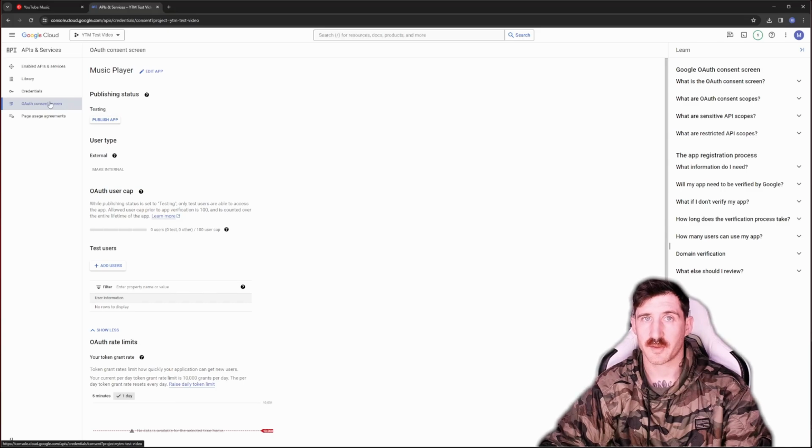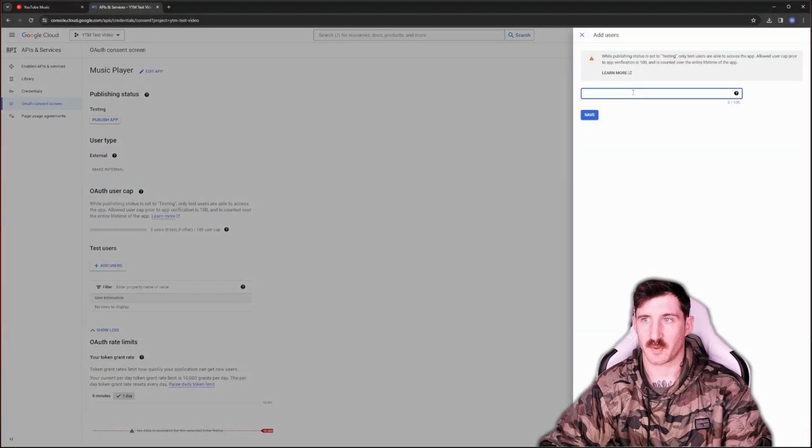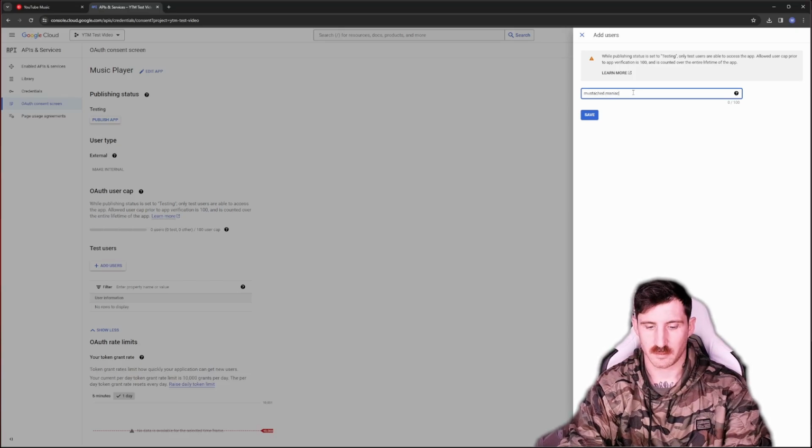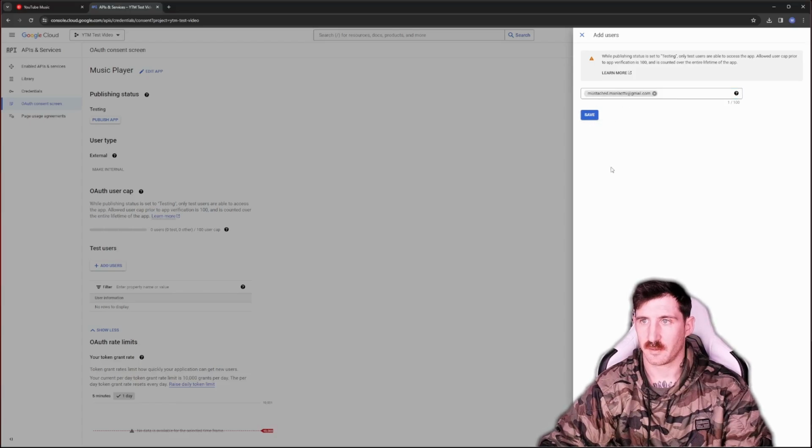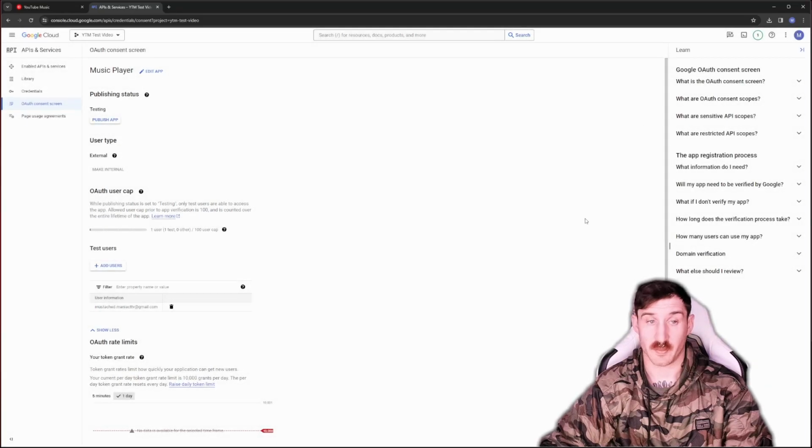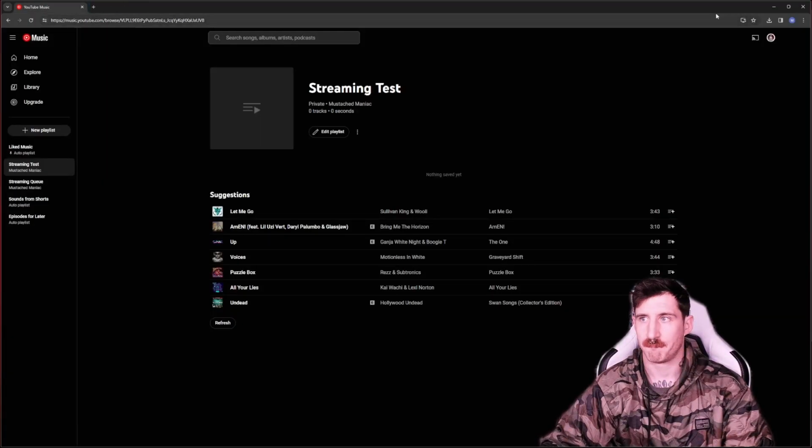And on the OAuth consent screen, we need to add a test user. Here is where we're going to put your email address that is signed in to the YouTube Music app. Once you type it in there correctly, press save. Apparently press save twice, and then you'll see yourself listed under test users here. Now you can close out of that.